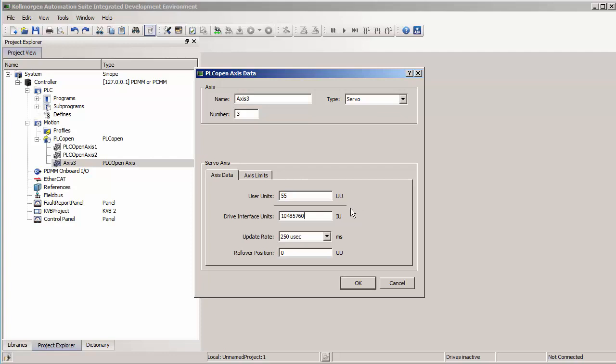The reason being is these two parameters act together as a ratio, and the division of user units by drive interface units makes up our user units per rev. I can also keep adding zeros for drive interface units in order to get an extra decimal. So if it was 5.25 inches per rev, I can enter 525 and have 2 zeros added to the default drive interface units, and then it will result in 5.25 units per rev.